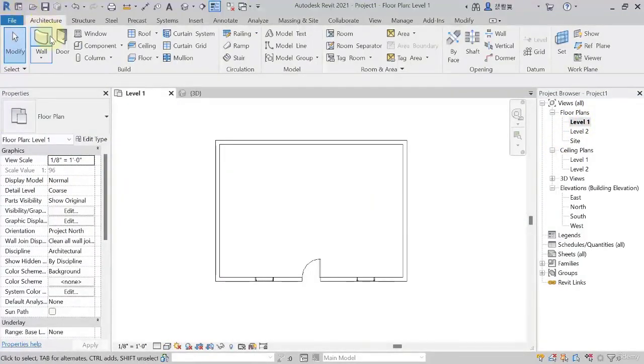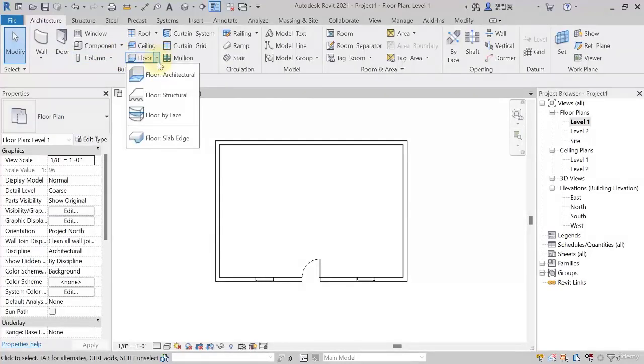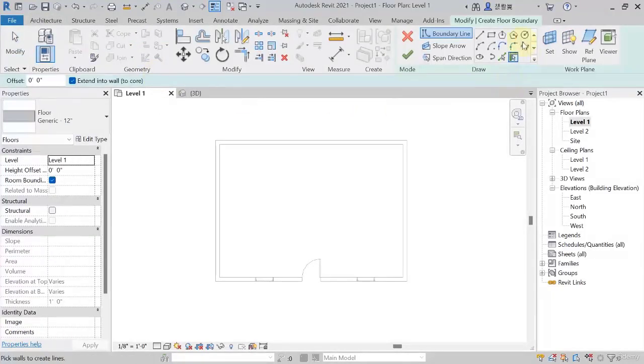Now I will show you. Suppose from here you select the Architectural Floor. Now from the Draw panel, if we are creating the floor, I am selecting walls one by one. We have to pick the walls one by one. Suppose in one click only you want to pick the walls.